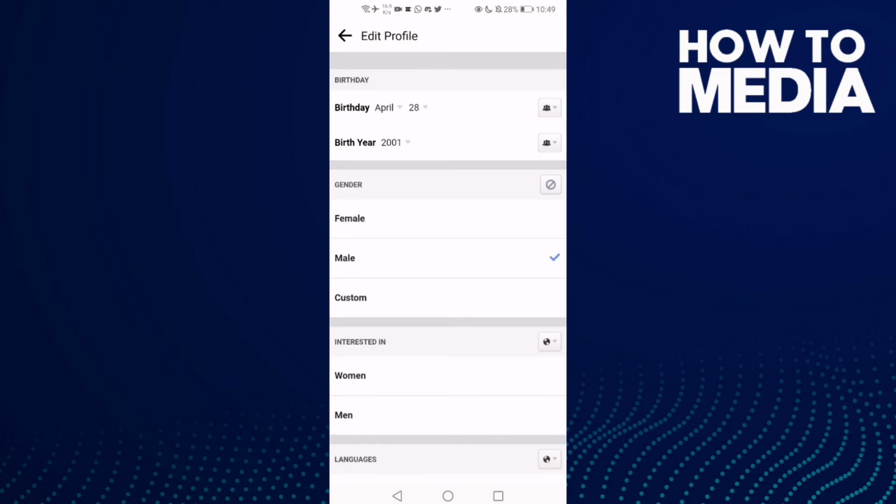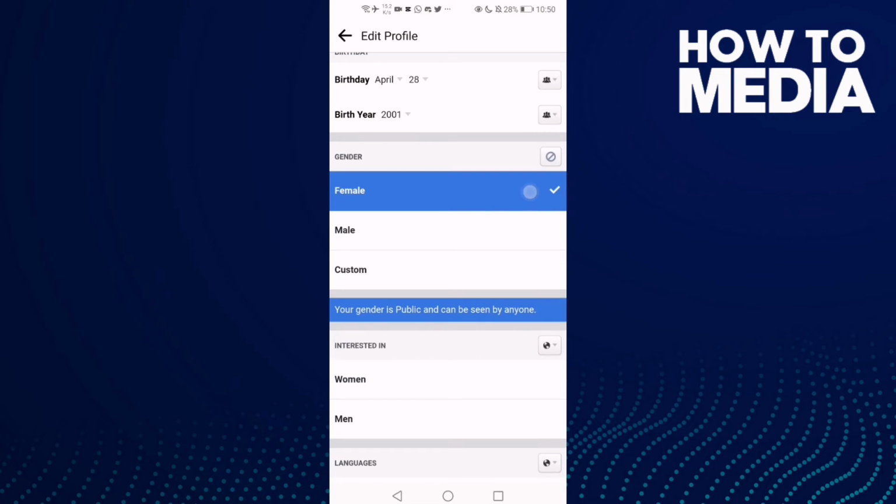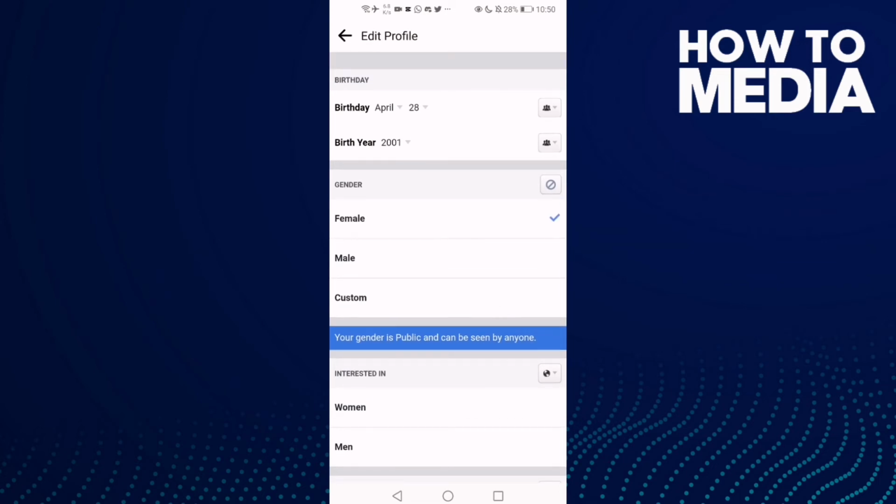and here all you need to do is just one click on female, and as you see now your gender has been changed to female.